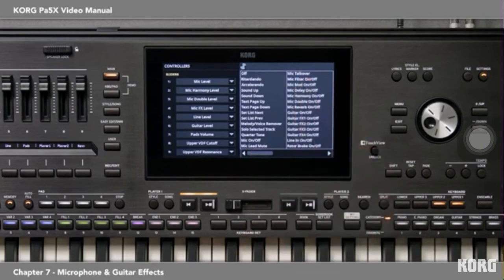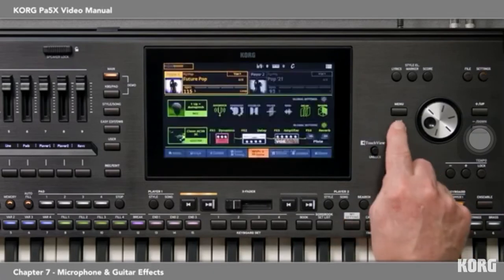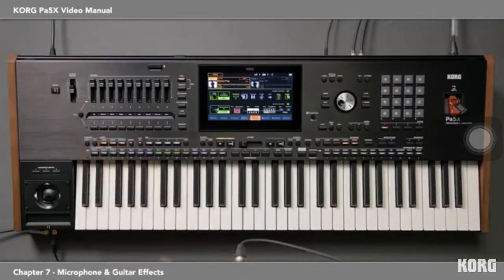Then when that button is on, the music volume will be lowered and the mic reverb is muted, allowing you to be heard better. For now, leave it as it is, press Exit twice, and mute the microphone. Now let's take a look at the guitar effects.